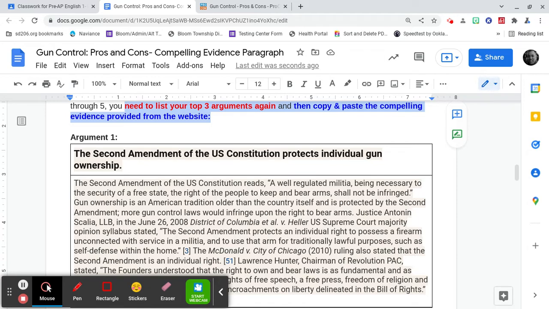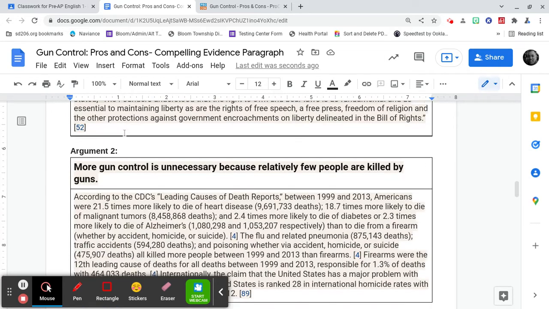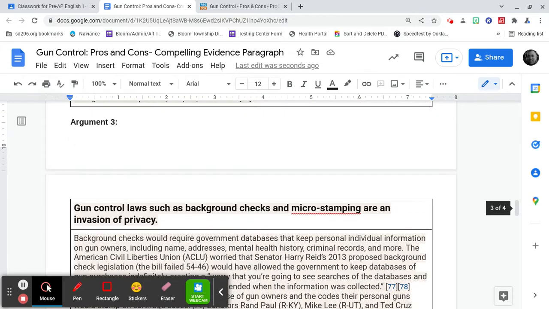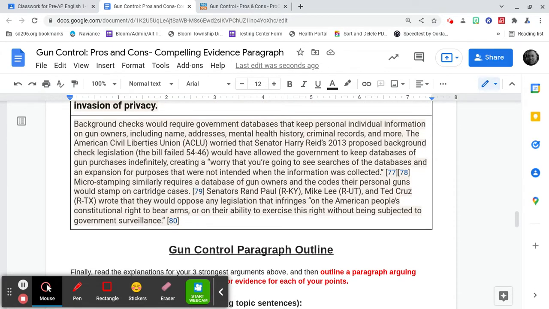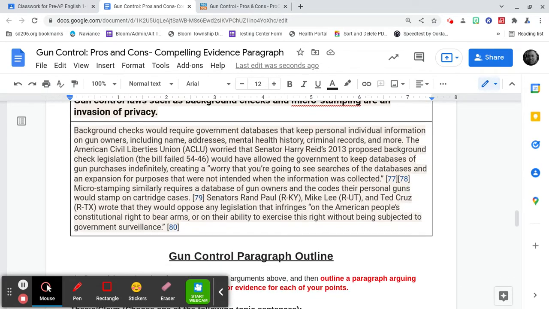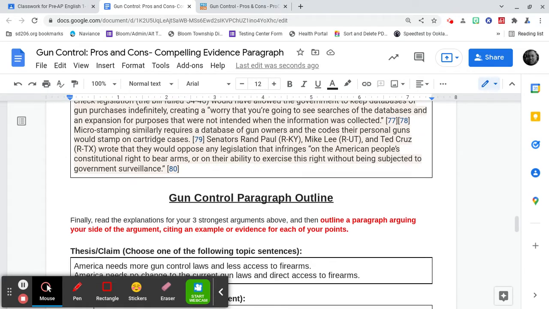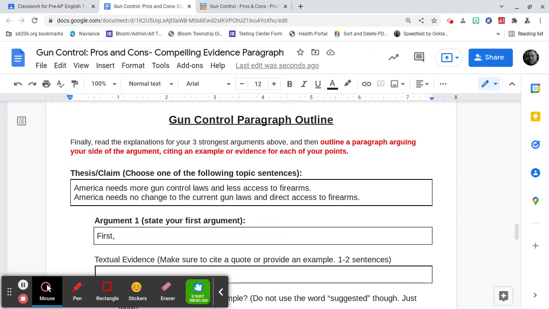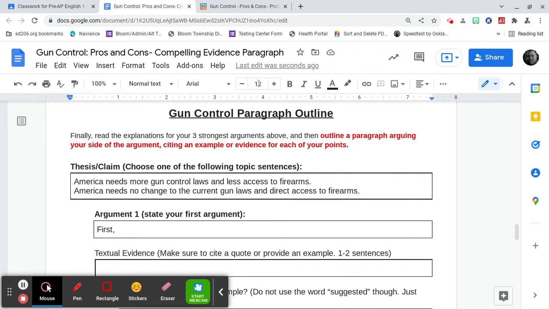All right, if you're back, then I'm assuming that your argument 1, your argument 2, and your argument 3 boxes are completed, which means you are now ready to outline your paragraph and put it together. And this is the last part of the assignment. So what you do is you're going to be writing a gun control paragraph. So here are the directions.